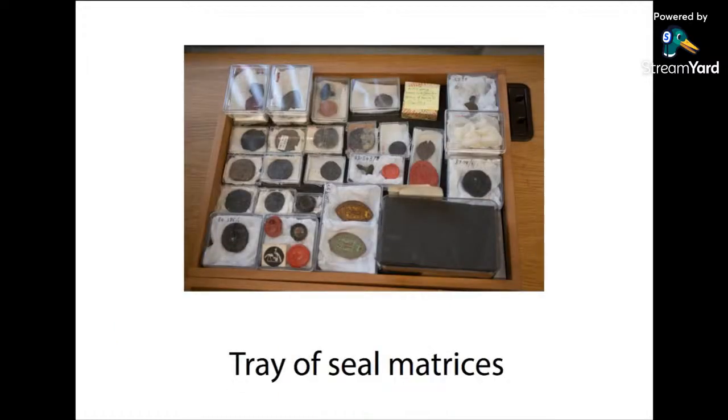And this is an example of how you encounter them when you're working with them as a researcher. Here is a tray of seal matrices that are held in a museum that I consulted at one stage. You can see them packed in there, all next to each other. And I wanted to bring this image in because I wanted to suggest to you that there are large numbers of these. For Britain alone, at the moment we know of thousands of seal matrices from the Middle Ages. So quite a significant number.